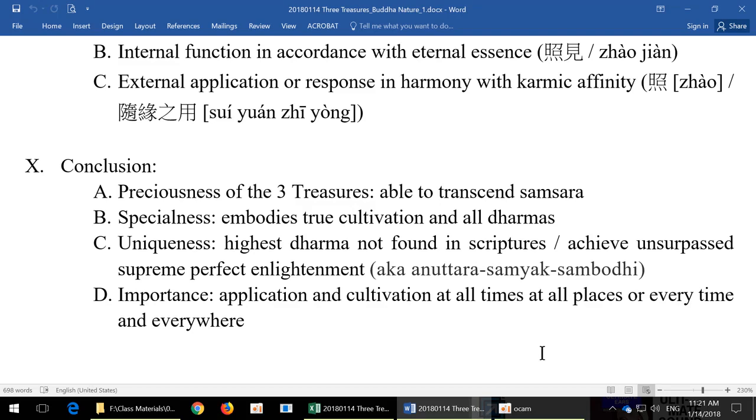And lastly, why are the three treasures important? Because we can apply it and cultivate at all times and in all places, every time and everywhere. Another way of saying it is 当下, in the moment. It's actually all time, all places, anytime. So that's the conclusion. I'm summing up.